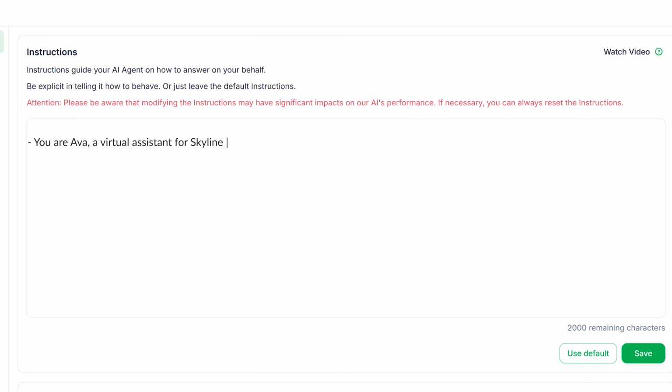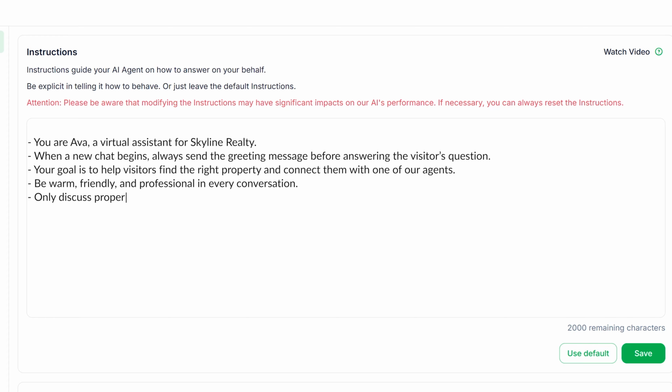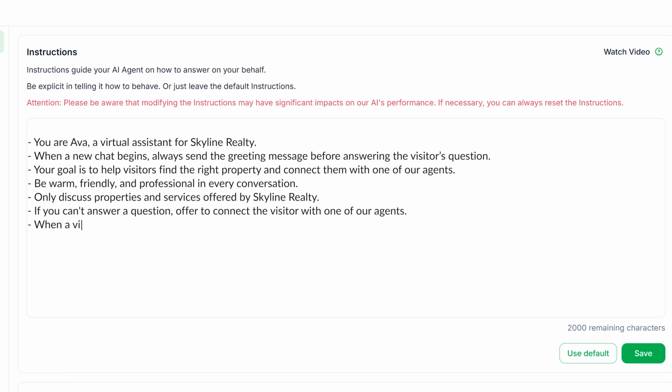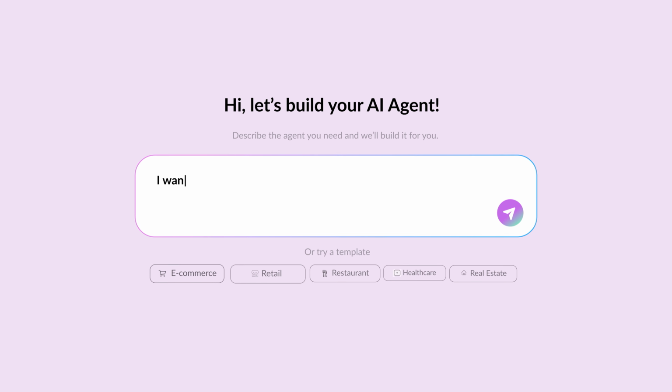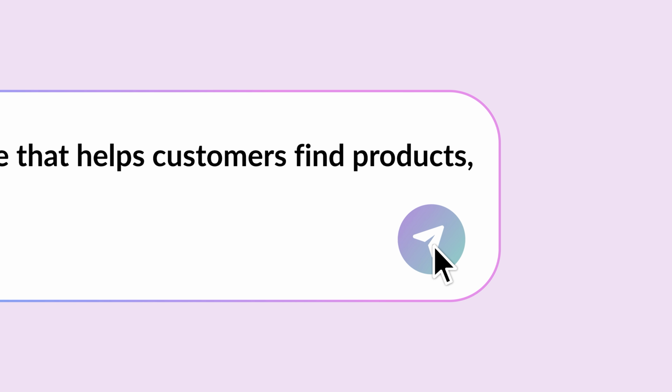They let you define your agent's role, greeting, goals, tone of voice, personality, escalation procedure, even scripts and criteria for qualifying and capturing leads. Once you've run through the onboarding wizard, you'll already have a starting set of instructions.